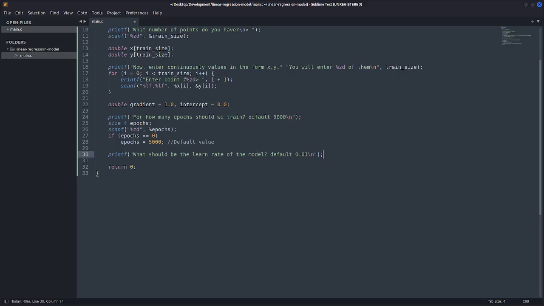Now semicolon. Okay, now we need to declare our learn rate. So I'm going to say learn rate, semicolon. Next, I'm going to get the user to put in that learn rate since we asked for it. So I'm going to use percentage lf since it's a double. Now here, comma, I'm going to put ampersand learn rate, then semicolon.